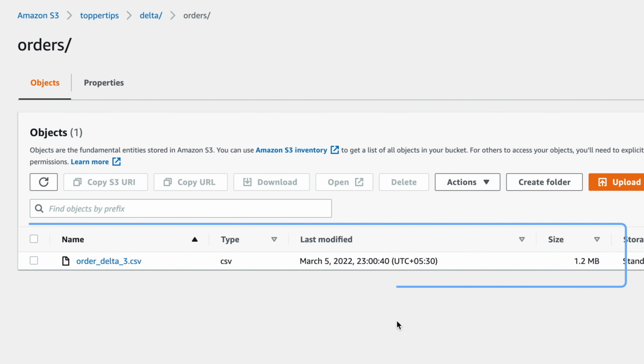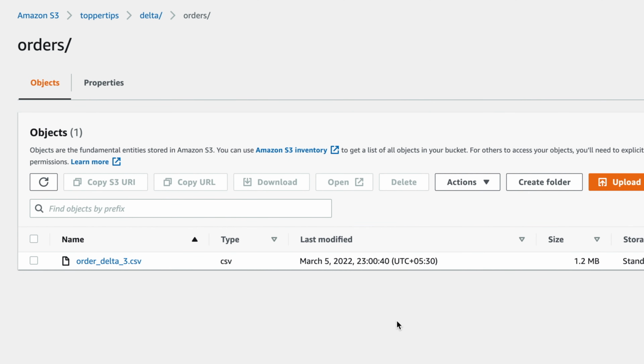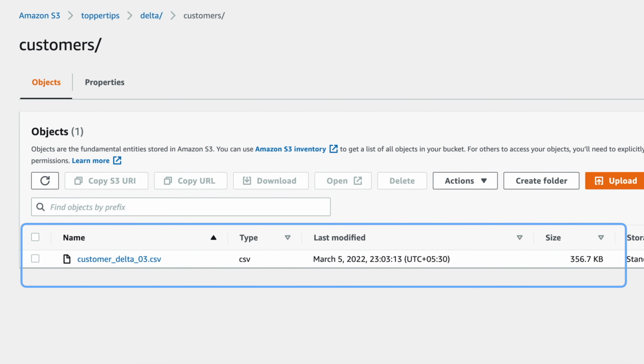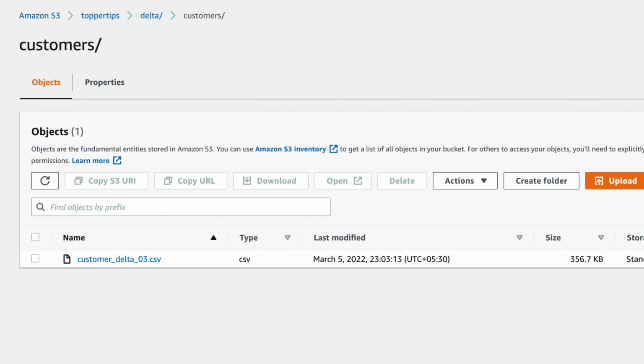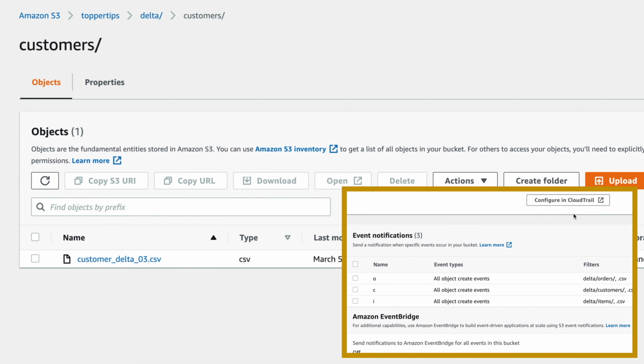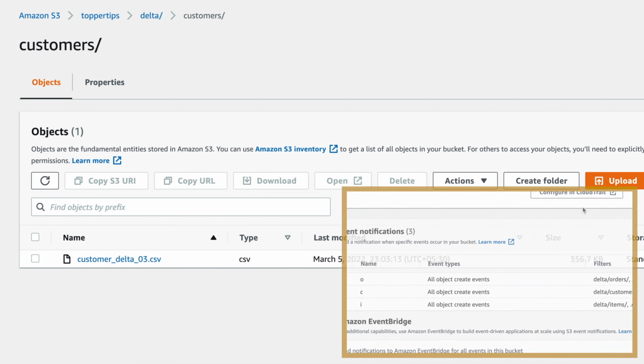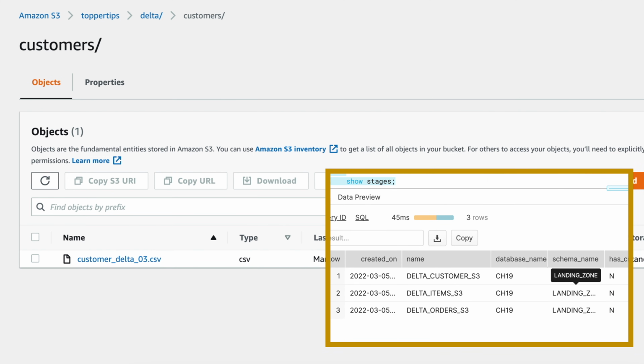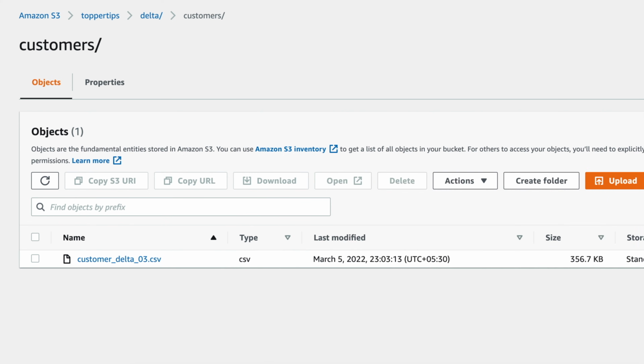So I pushed one delta file under the order delta folder in the S3 bucket and it has 5,000 entries. I also pushed the item as well as customer data files. They are all non-compressed CSV format. We already have the SNS notification setup working and SnowPipe is also active in our Snowflake environment. Let's go and check the Snowflake WebUI and see if data is being loaded by now or not.